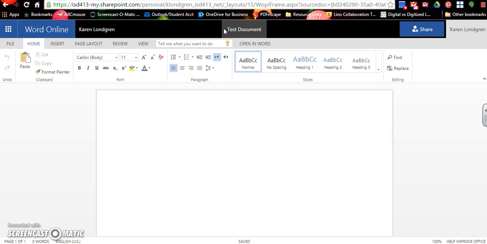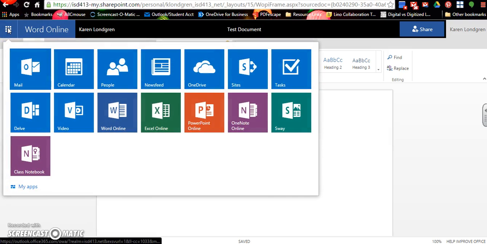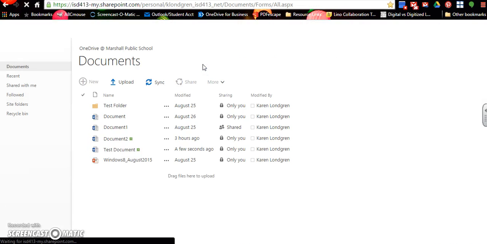Now, as you work on your document, it is automatically saved into your OneDrive account. So you do not need to do a file save or file save as. To go back to your OneDrive, you can click on the squares in the upper left corner and go back to OneDrive.